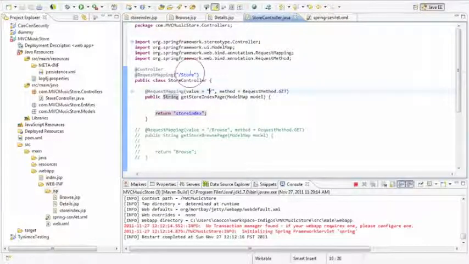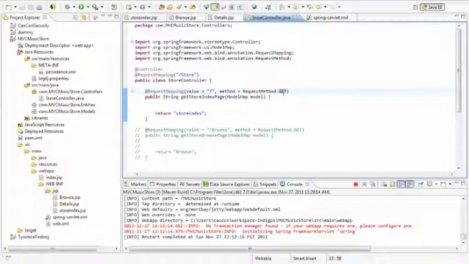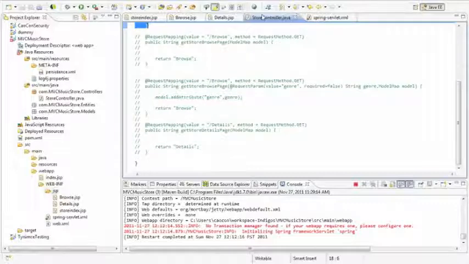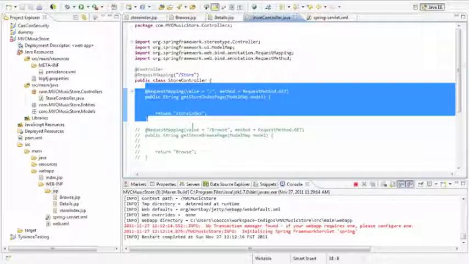Alright, root store, and the method is get. Get means show the information. That's it. Alright, simple, right? Those here I will show you later. It's really simple.